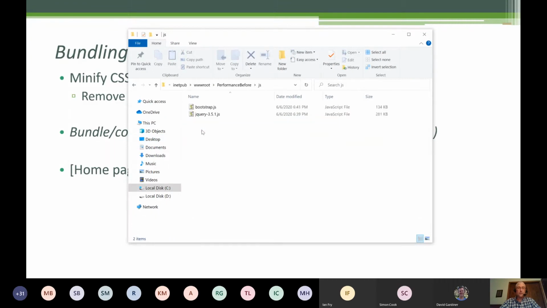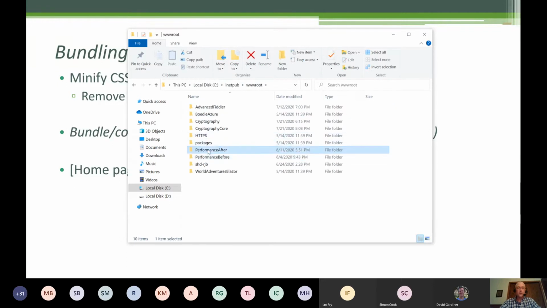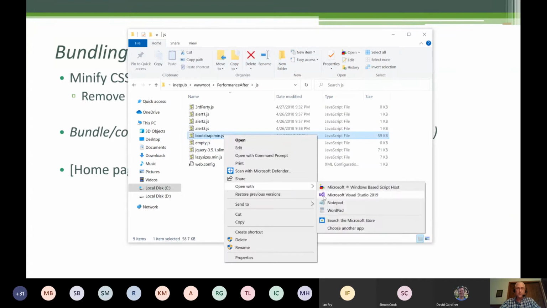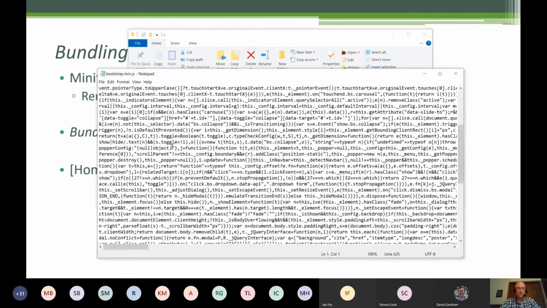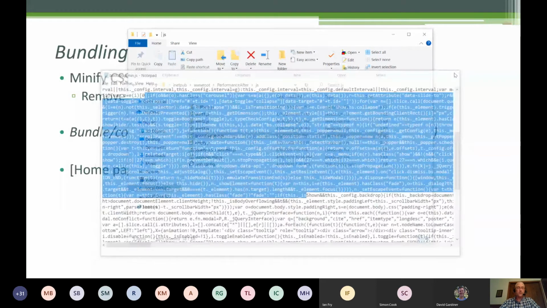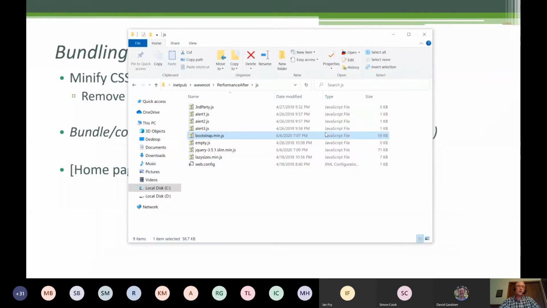So let's look at Bootstrap, for instance. So Bootstrap JS is about 134K. If you use the minified version, you'll see it's about 59K. So if you haven't seen these before, it looks like that, right? All the white space has been stripped out. You want to do the minification and the compression.